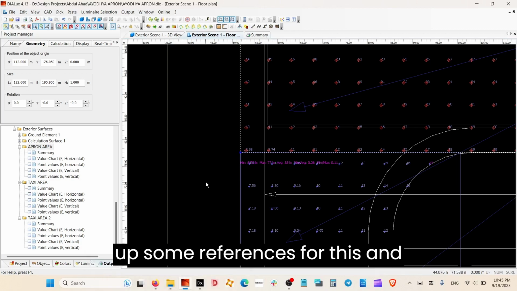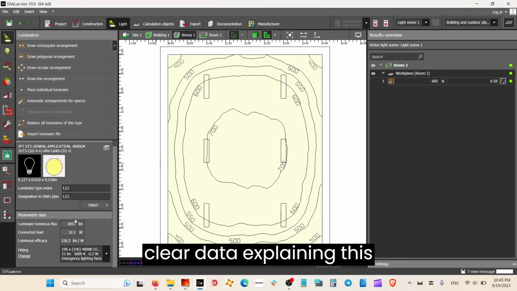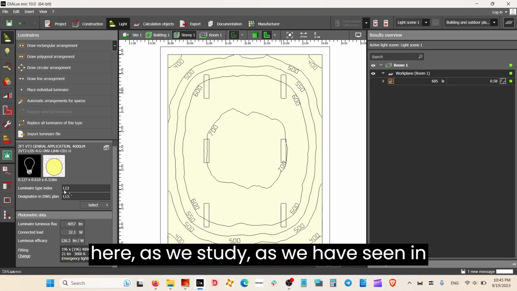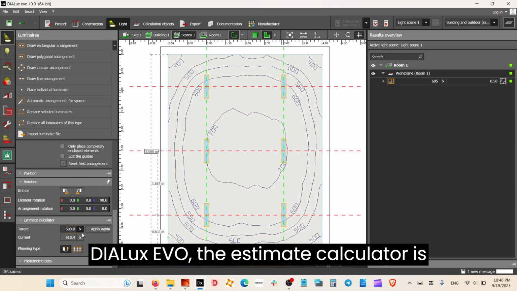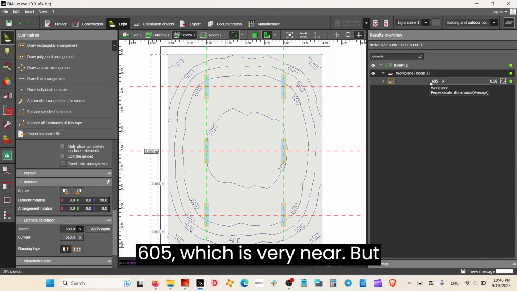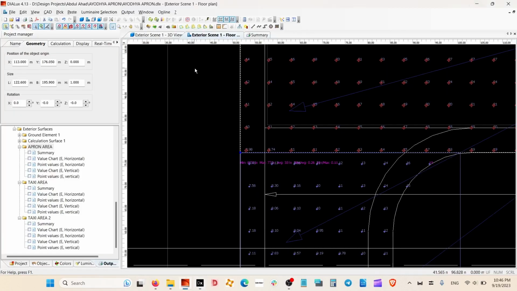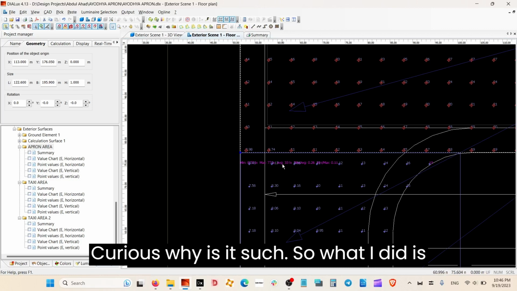I tried to look up some references for this, and unfortunately I could not see any clear data explaining this discrepancy, because as we have seen in DIALux Evo, the estimate calculator is 618 and what we are achieving is 605, which is very near. But this is not the case in DIALux 4.13 in this specific case. So I was curious, why is it such?